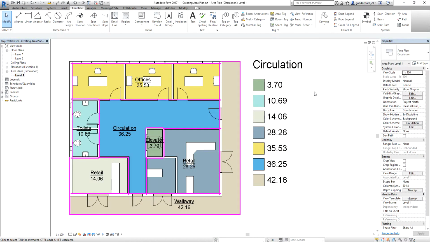So that's how you create an area scheme, an area plan, and color scheme, as well as the color scheme legend. So hopefully you learned something from this video.